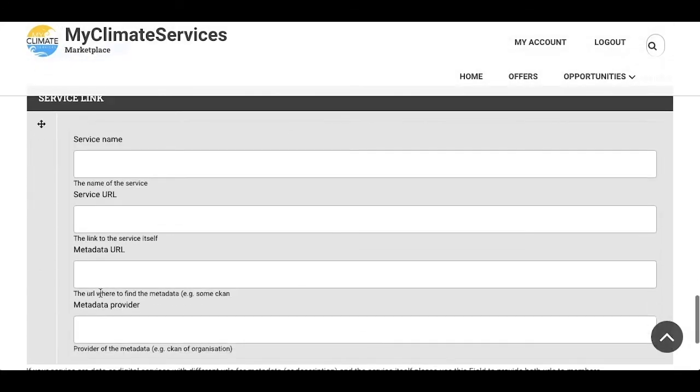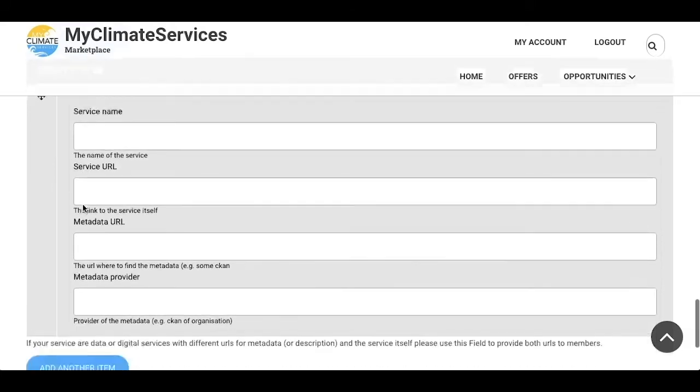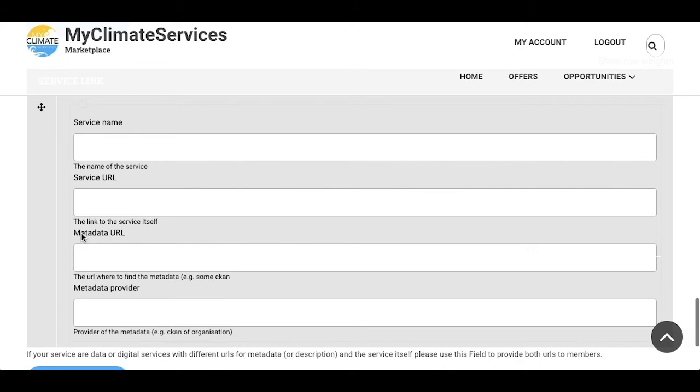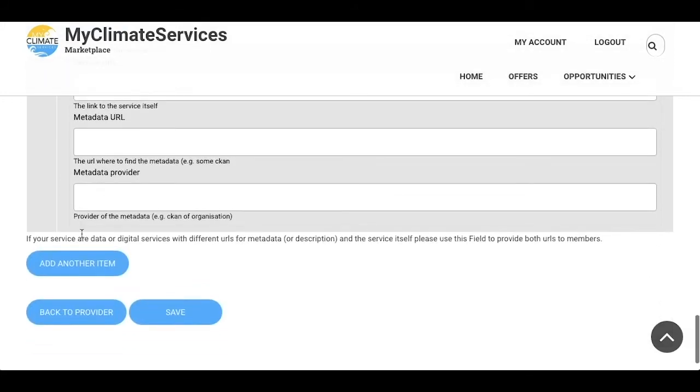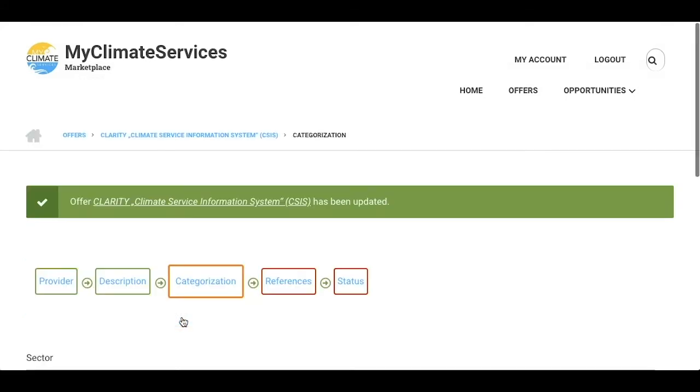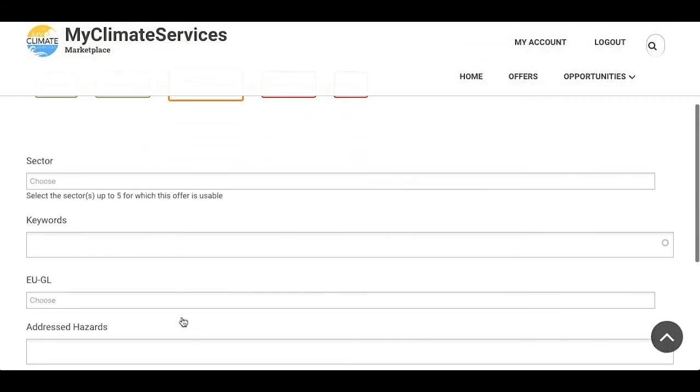The service link gives an indication of the data you use. It consists of a metadata URL and the link to the service itself. You can also add new items here. You save the description and can categorize your project in more detail in the next step. This is important because the MyClimateServices Marketplace matches offers and projects, supply and demand, based on the categorization.